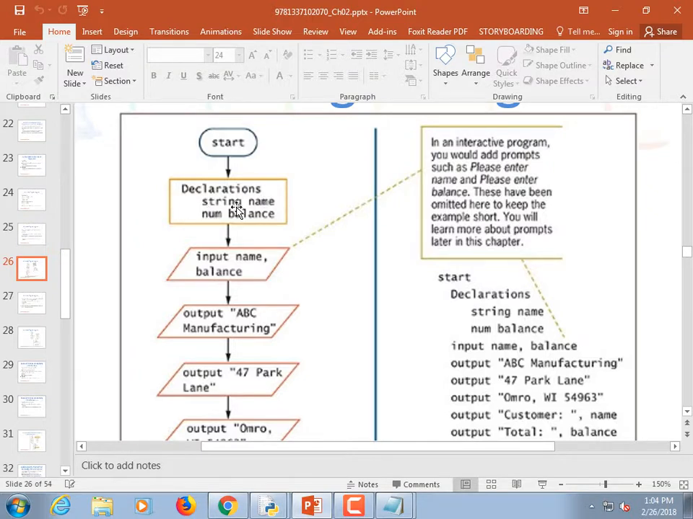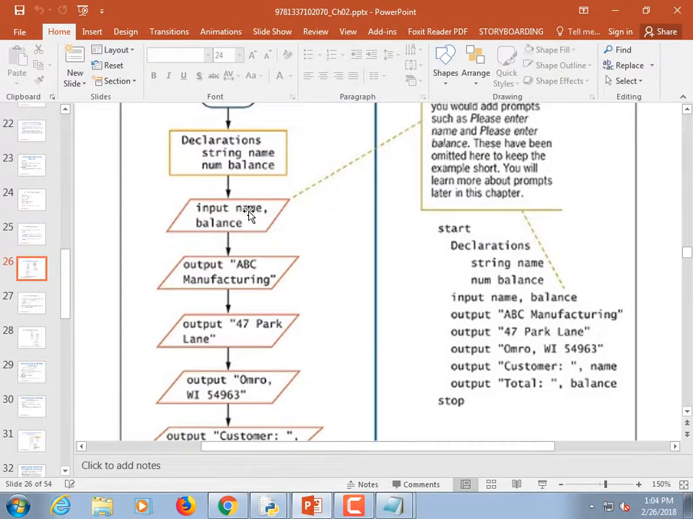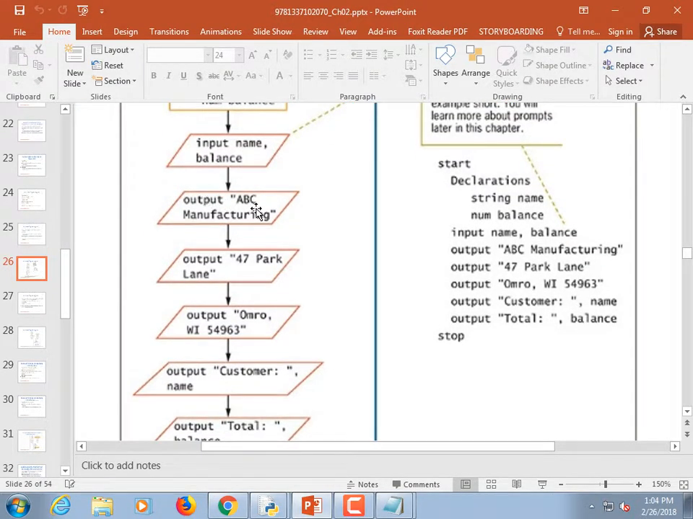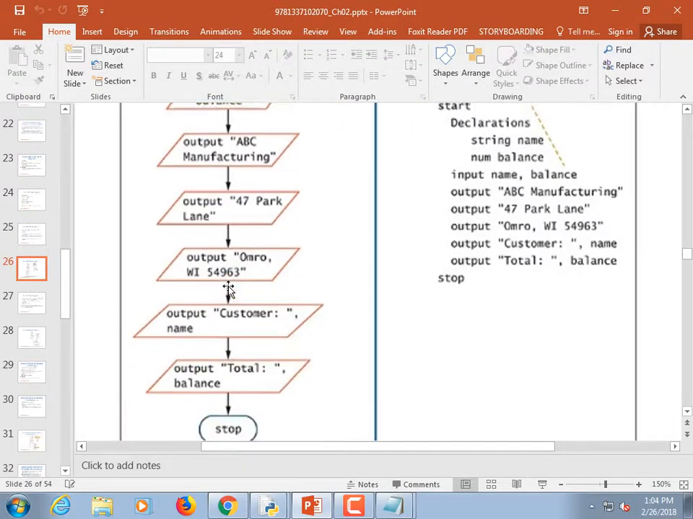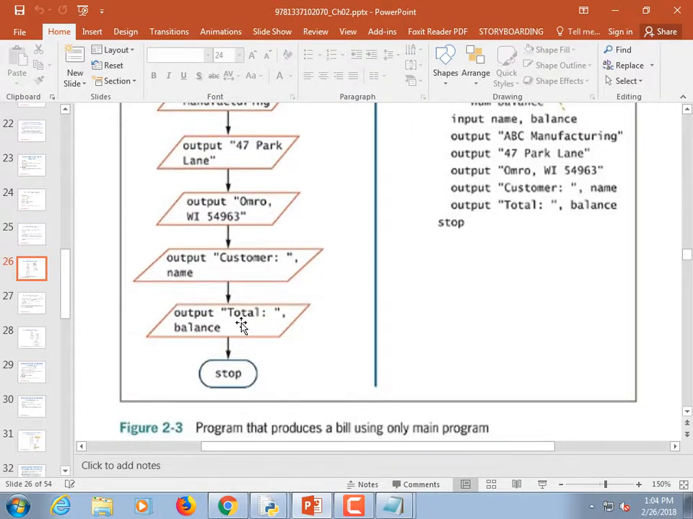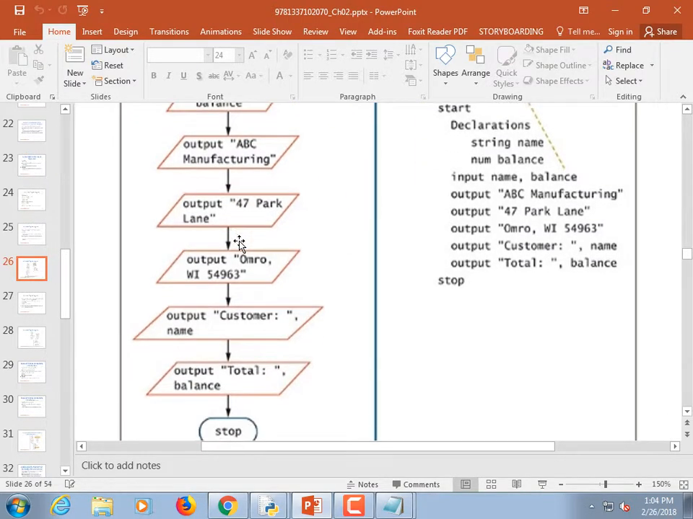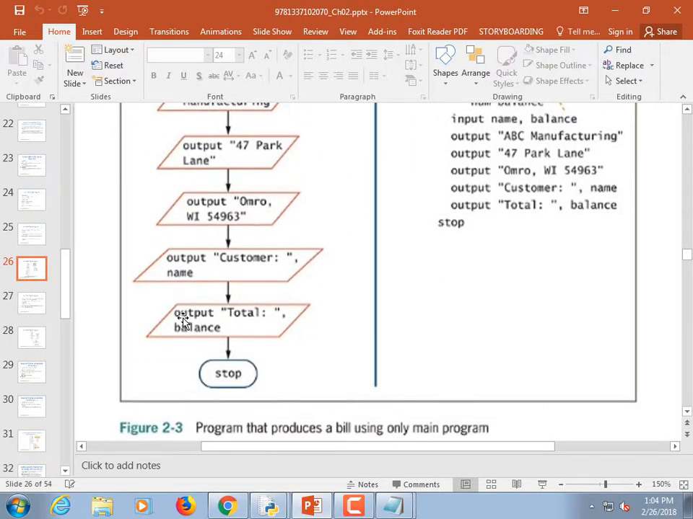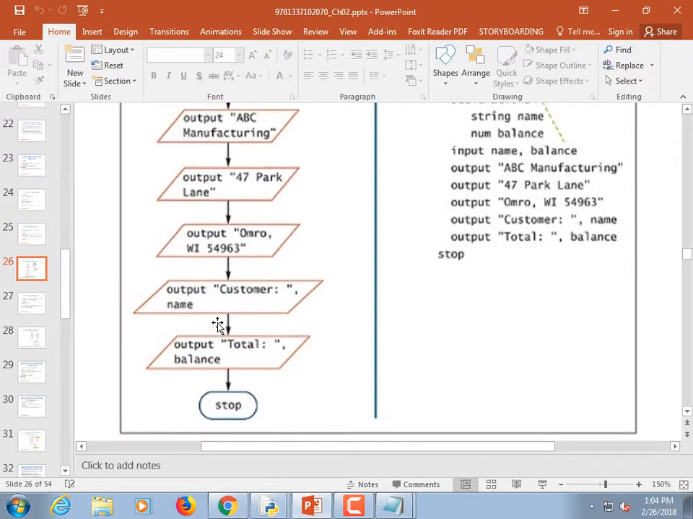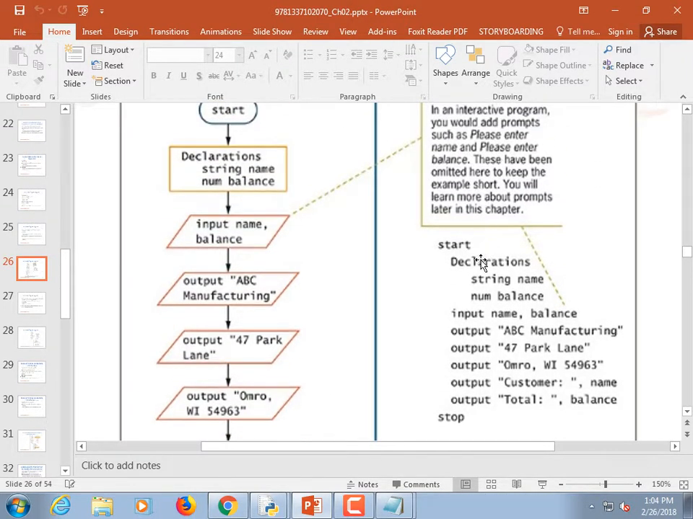So start, and then we have all of our declarations. We input the name and the balance. We give some output, some more output, and some more output. So we're printing out the address of the place, followed by the customer name, and then the customer's balance. And that's what the pseudocode looks like.